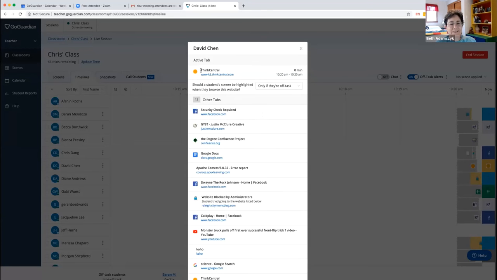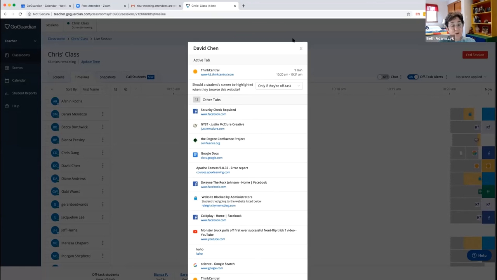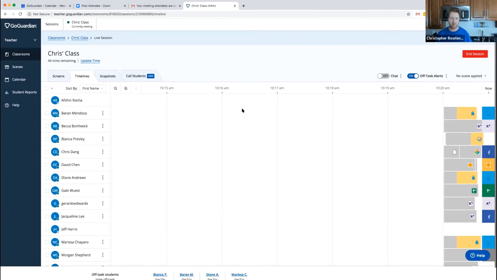Now you can see what he was on in all his additional tabs. So it really makes the teachers feel like they never will miss anything, even when they're doing something else. No, this is great. Probably more than we need, but it's great. Definitely a great tool for the teachers.